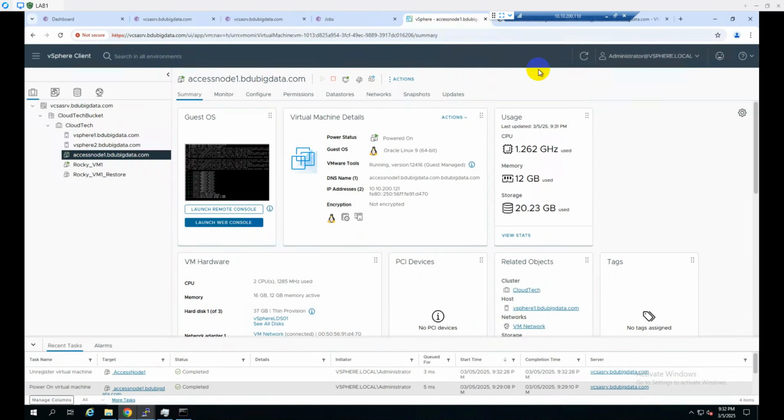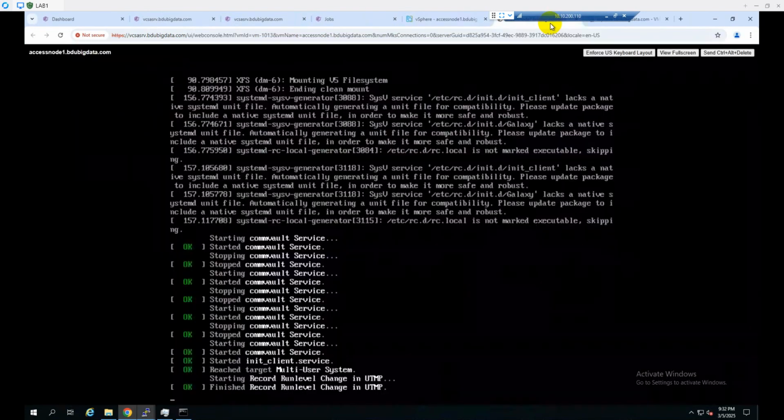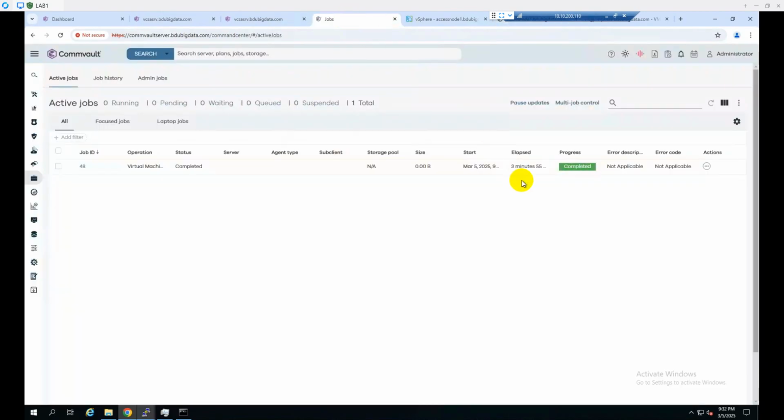So let's see into the console. What's going on there? Yes, in the console you can see that it's starting the services and configuring all those things. After a while, I think we will get updated in the jobs. Okay, so in jobs we can see the access node deployment has successfully completed.